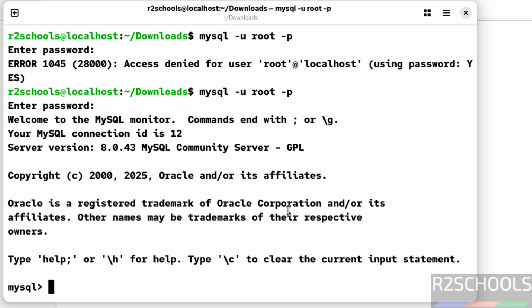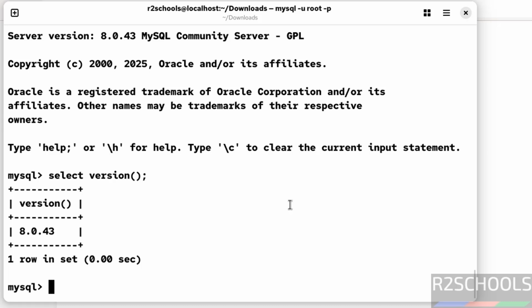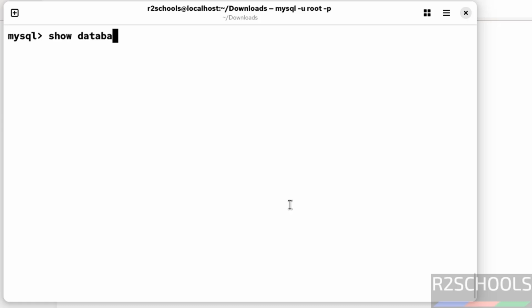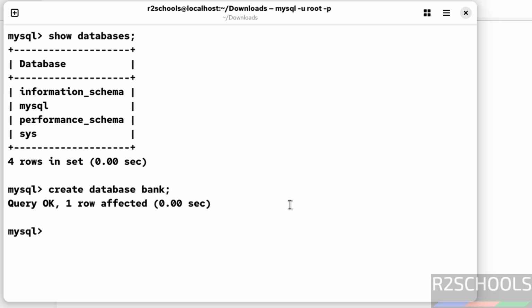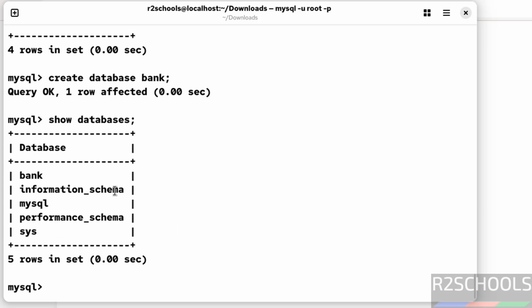See, we have successfully connected to MySQL server 8.0.43. You can also verify the same by running select version. See, we got the same. Okay, now verify the list of databases. show databases. See, these are the default databases that come with MySQL installation. Let us create a database. create database. Now verify the same. See, we have created the database.